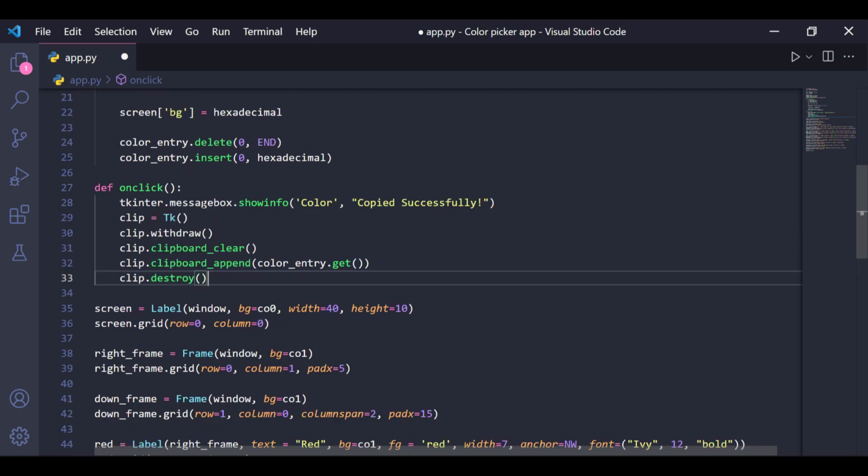We are importing this message box which is showing copied successfully, and this Tkinter message box will show info. We just created a little TK window, and this clip.withdraw will withdraw that value and it will clear the clipboard and it will get the color entry value. Actually, this is the thing which is actually copying the color. Okay, this is for copying the color and this is to destroy that little Tkinter clip window.